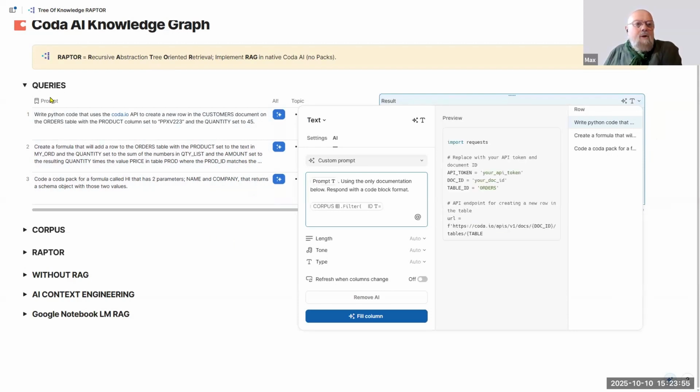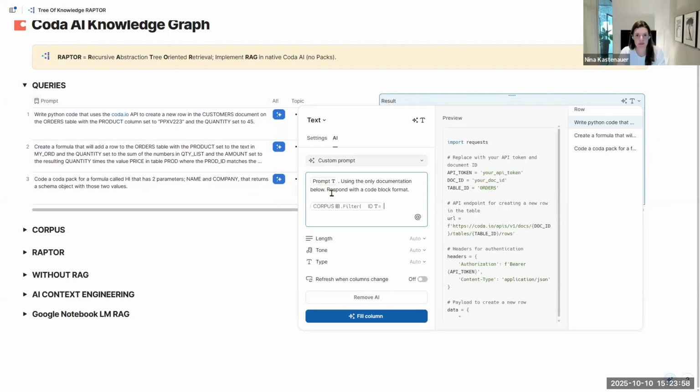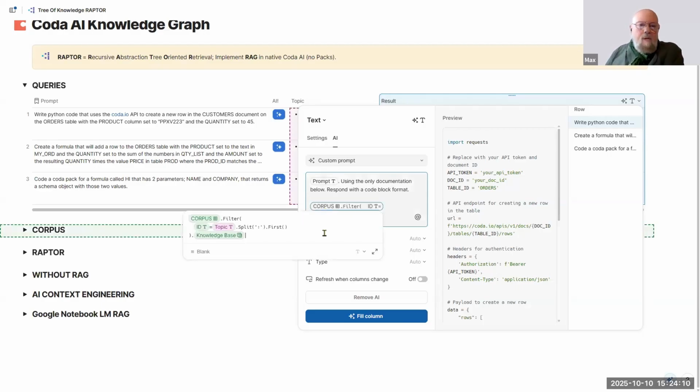And it's looking at the prompt column. Yeah. And it's saying, using only the documentation below, respond with the code block format. We have to look at this. And what are you responding to? You go to the corpus, you're filtering where the ID is equal to the topic. Use that as the index into the corpus, and then give me the knowledge base, which is that huge document. So it pulls in that big document into the prompt. It looks like a little prompt, but it's not. This is all of this text, and that is the whole SDK document being pulled in.